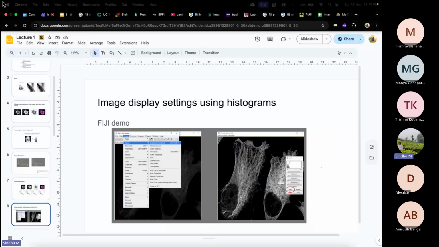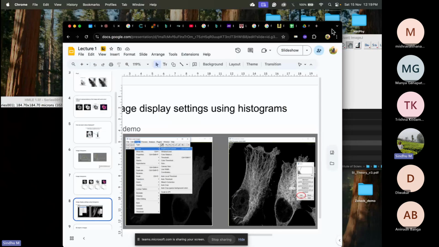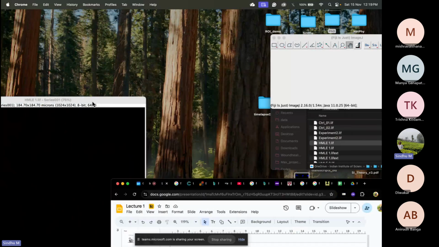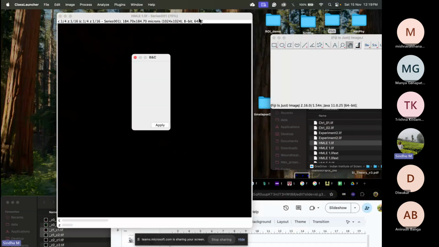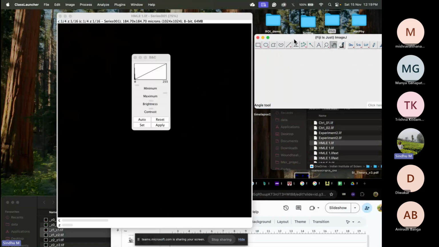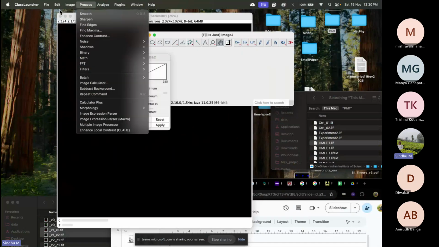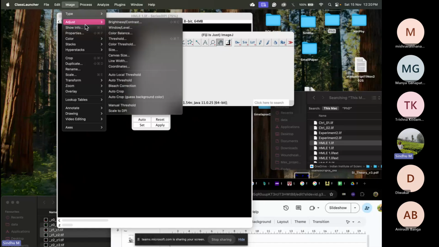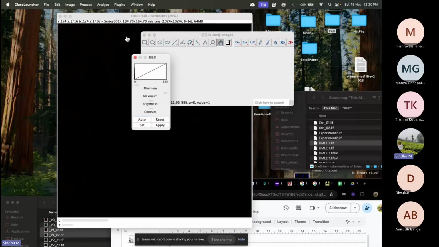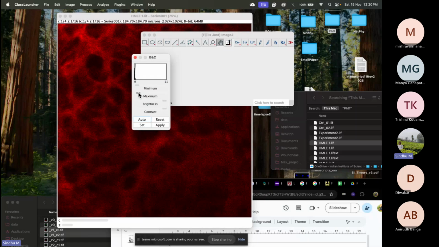Then we saw how to do this in FIJI. The shortcut is Control-Shift-C or Command-Shift-C, and then you can see this histogram. If you forget the shortcut, you can also go to Image, Adjust, Brightness, Contrast. Again, you will get this and you can change the display values here.